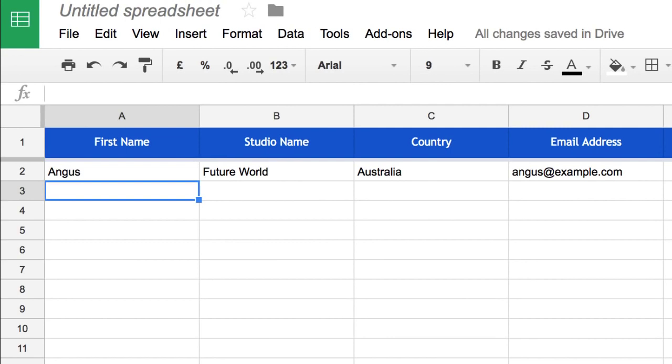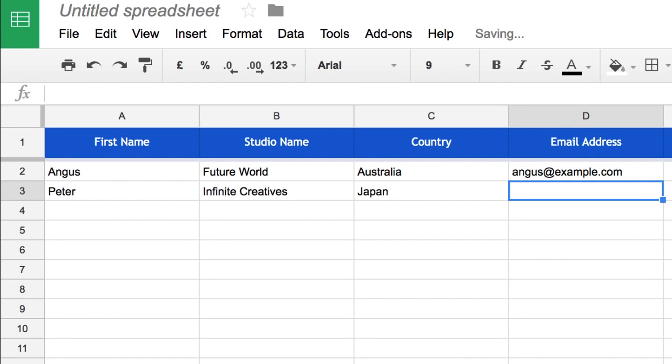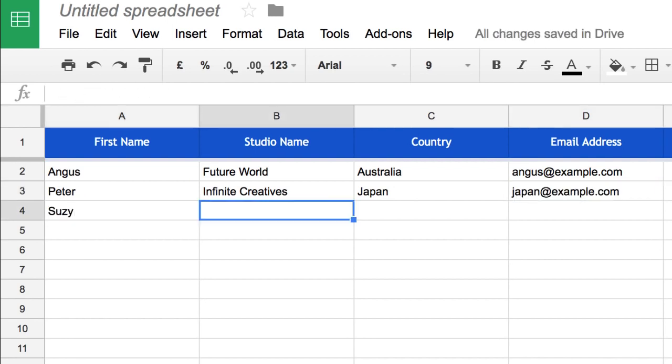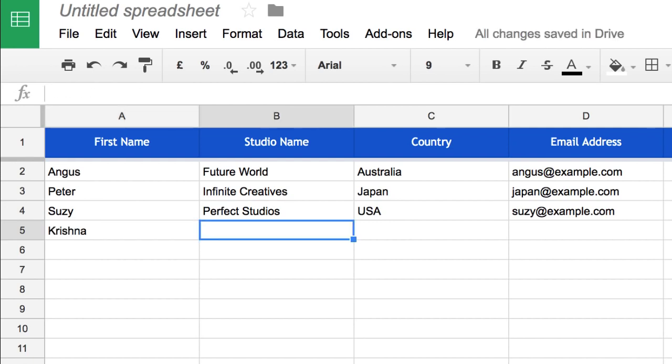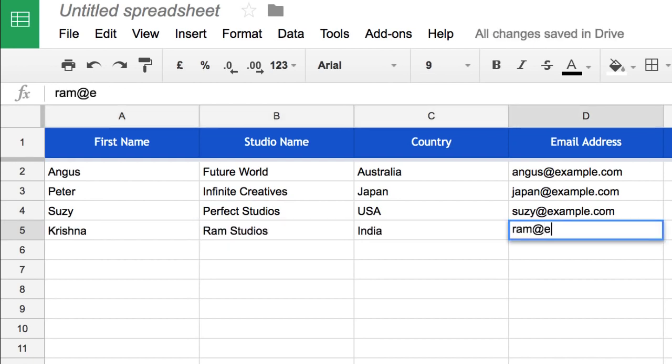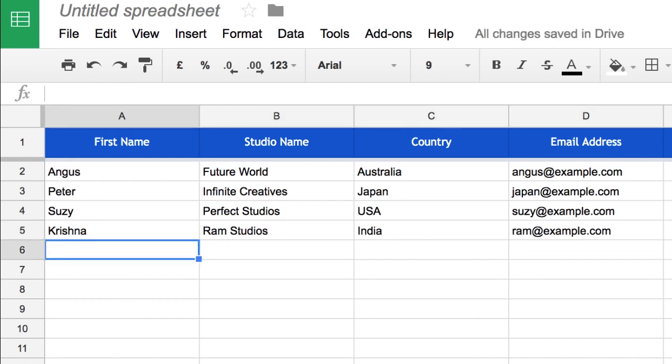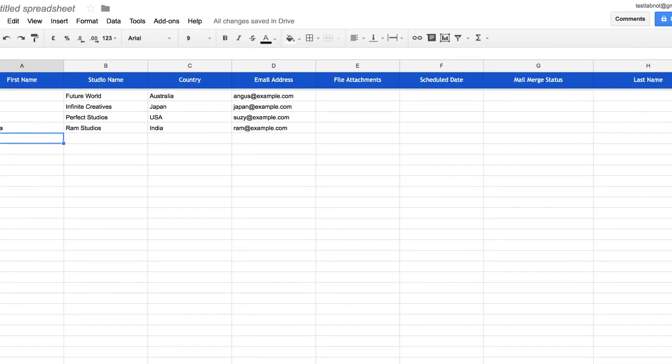So the first thing I'll do is I'll add some more data to this Google Sheet. I'll quickly add some more rows. So this looks good. Now that our sample data is ready, we will look at adding unique attachments to each of the rows in this Google Sheet.